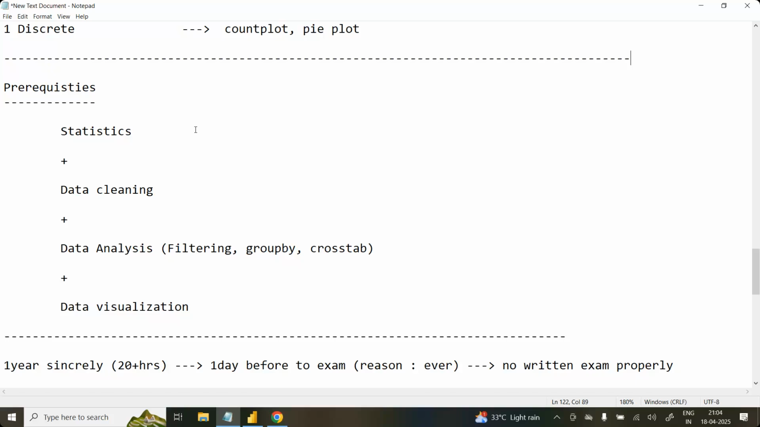Are the points clear? Yesterday, how many of you completed the task and shared it to my mail ID, online students? Could you please raise your hand?